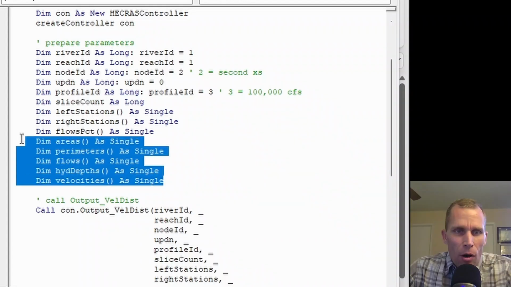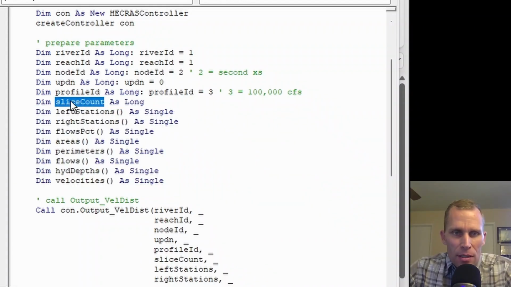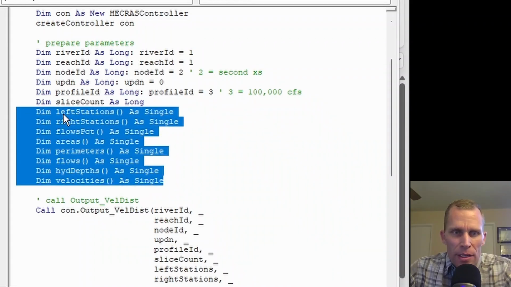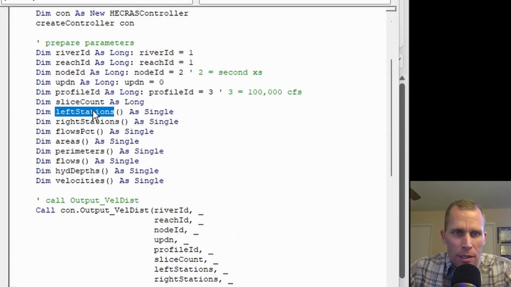All right, as far as all the other parameters here, what you're seeing is the slice count. That's the number of slices that are going to be returned. And then we have a bunch of arrays, which are basically the same data we're looking for. Here's the left stations, the right stations. There's flow percentage. We're not going to use that. Here's the area, so we will want that. Wetted perimeter, don't need it. Flows, don't need it. Hydraulic depths, don't need it, but velocities, we need that one as well.